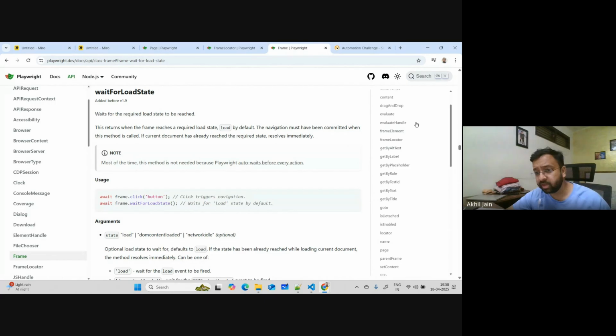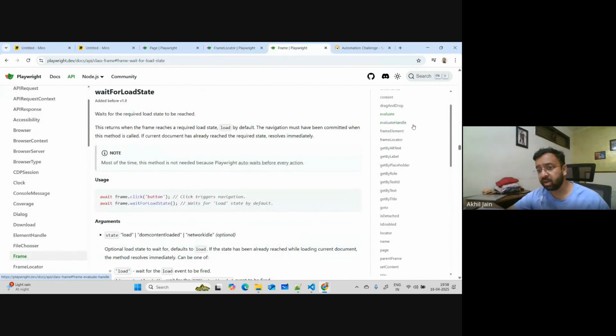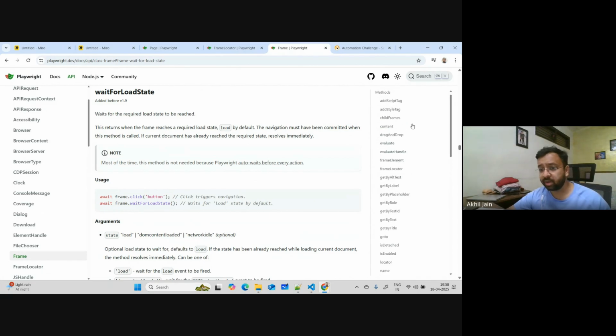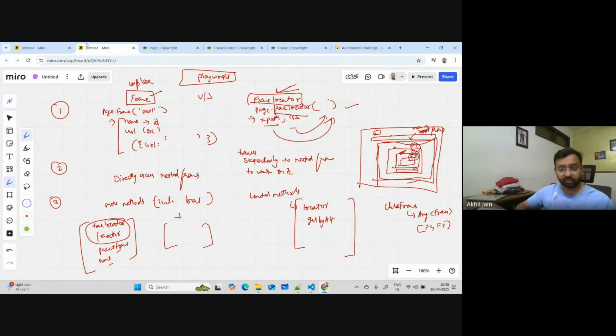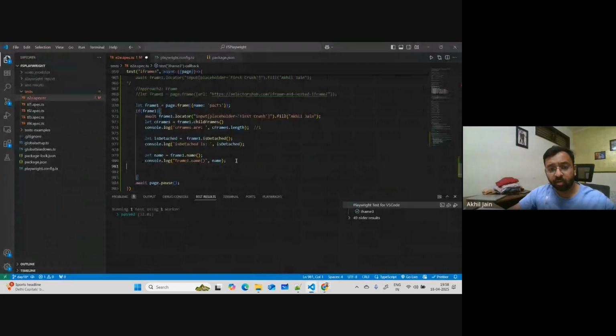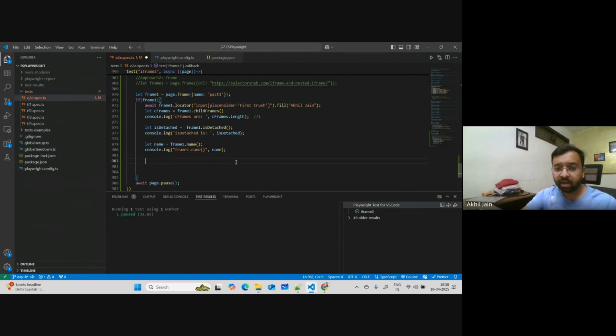And what else? You have an evaluate method also, which was not available here. But we'll discuss this once we start discussing our JavaScript code. And you have child frames also. Yes, this method is also available. You can see these methods available. These are not available on the frame locator. Let's try to access them. Child frames we have already seen. Is detached we are checking, name we are checking. Let's check our parent frame.